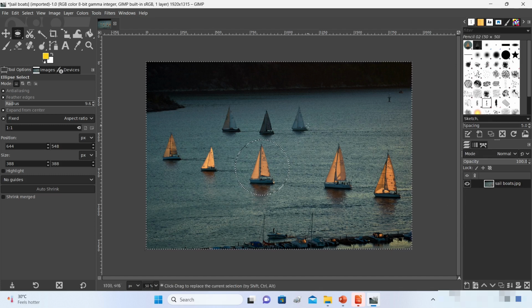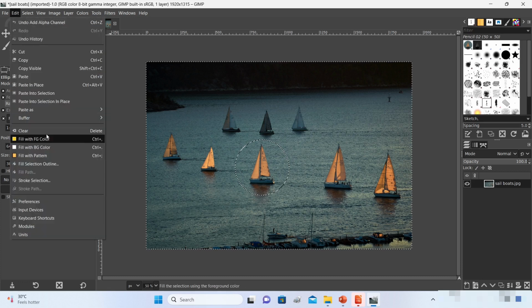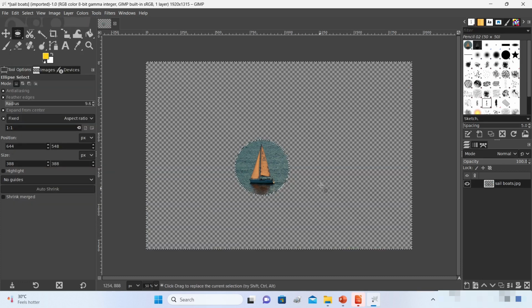Nothing really happens. But now when we delete this or come to edit and clear this, you will see that instead of the background showing as white, it's now showing a transparent background. All these little black and white squares are basically denoting a transparent background. So by adding the alpha channel, we have created a transparent background.